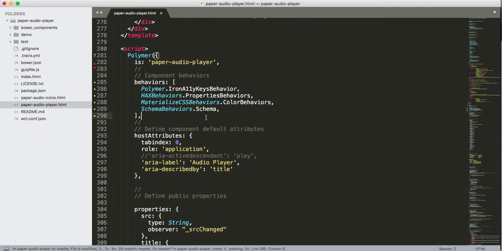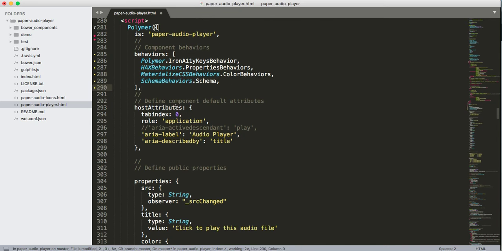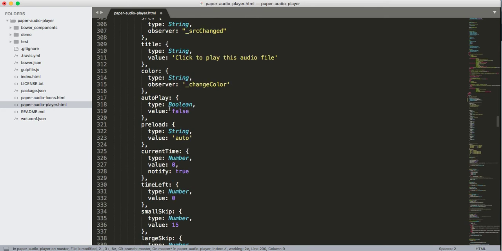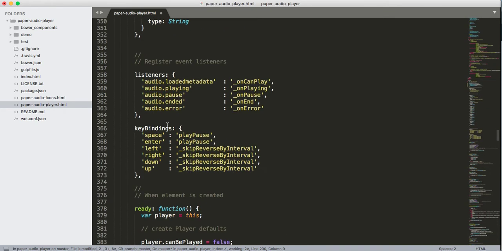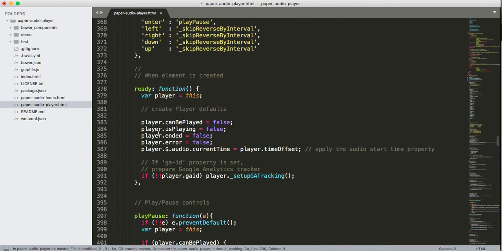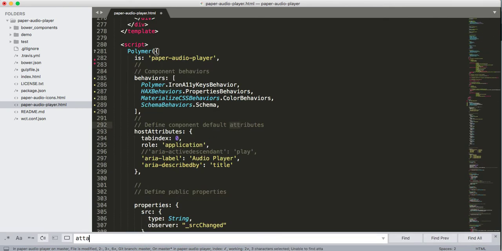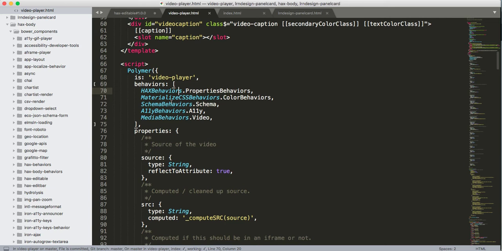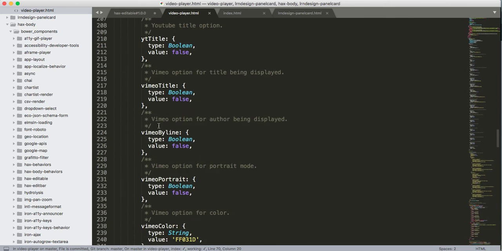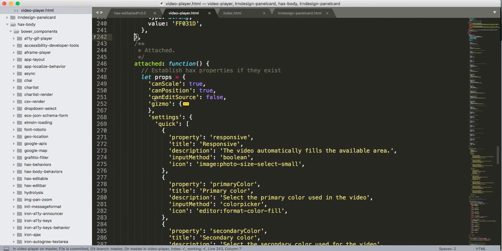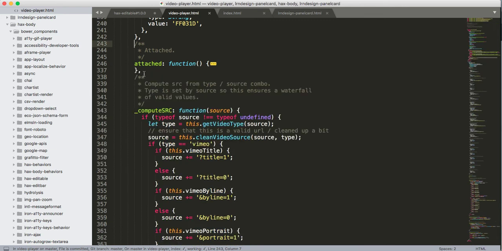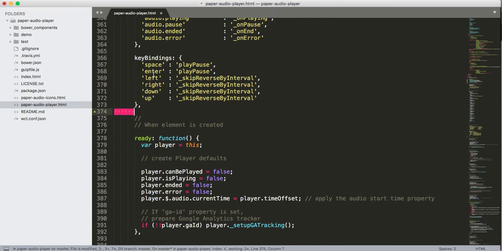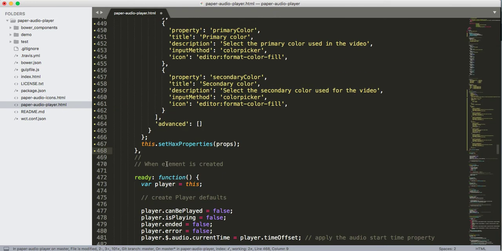All right, paper audio player. So we've got schema and materialize CSS stuff already in there. Okay. Event listeners and things. There's a ready state. Is there attached? No, there's not attached. All right. Ready state. We're going to basically copy our attached function from video player again. It's good to have an example that you can borrow from constantly.